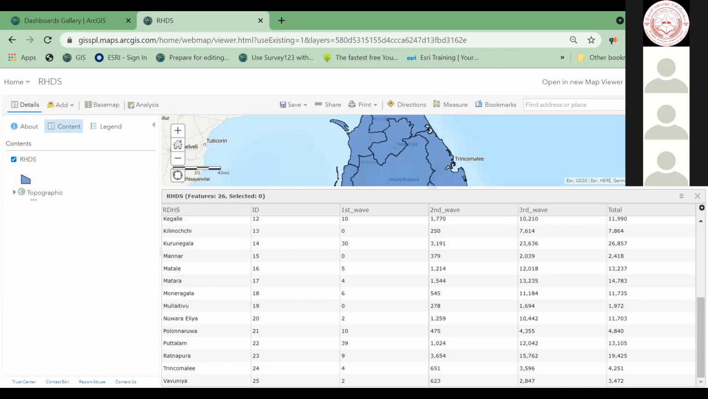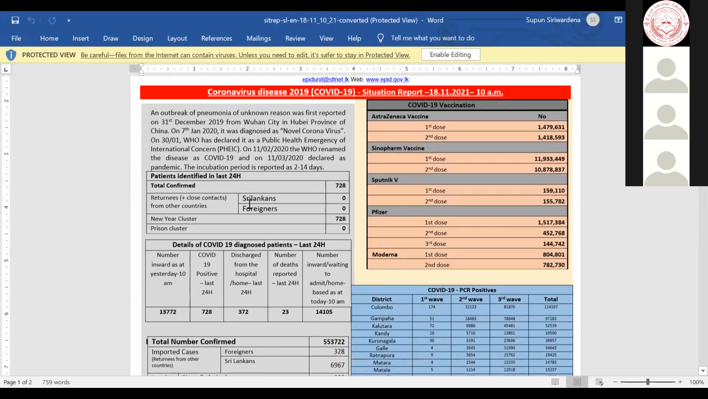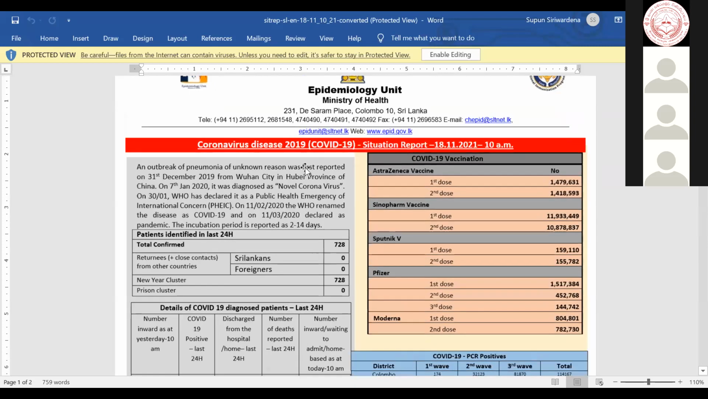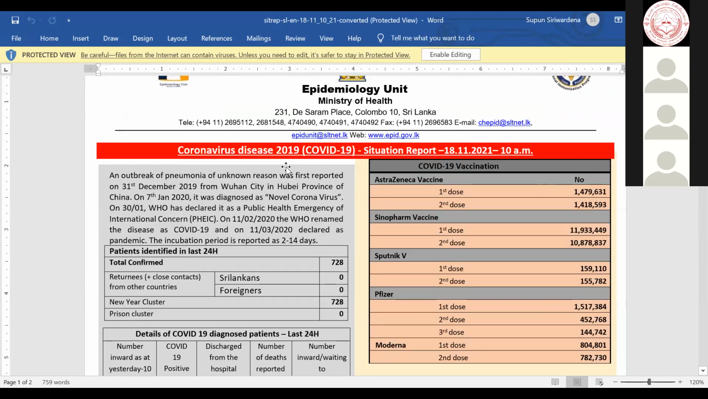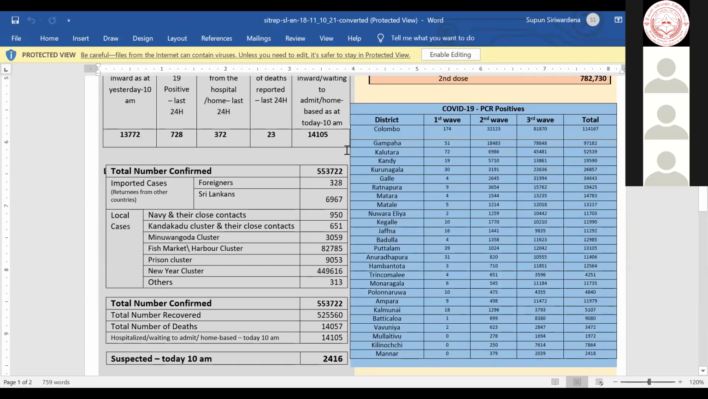Okay, I would like to share the screen again. So I have used this kind of report from the daily report. There's a daily report called Situational Report related to COVID incidents. So there's a table here. This report is just a table, right? It has some information like this: district names, first wave, second wave, third wave, and total number of COVID cases.